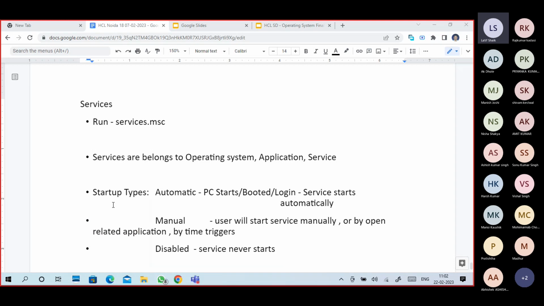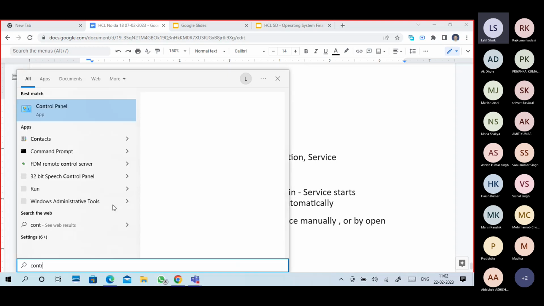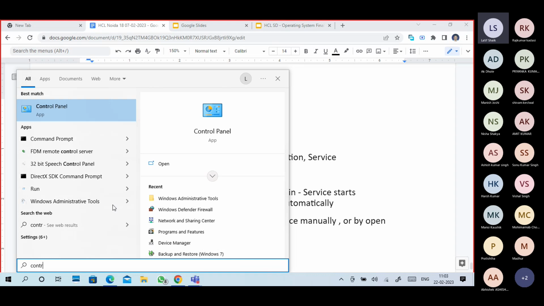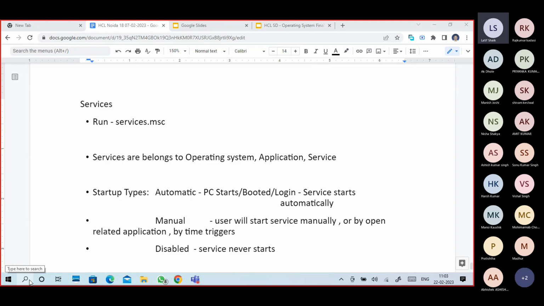I press Windows and start typing control panel, and it comes automatically. I don't even need to use the mouse to click on the search button. For search there can also be a shortcut. I don't remember it presently.